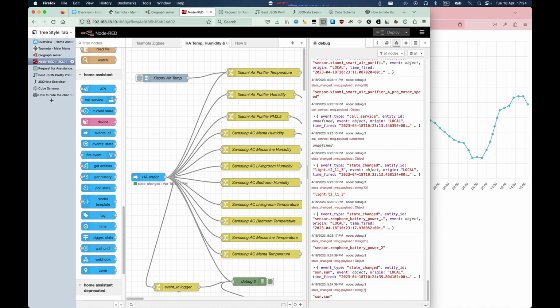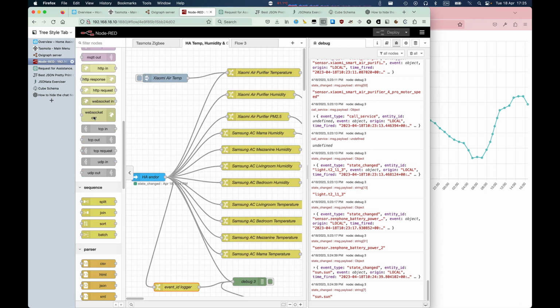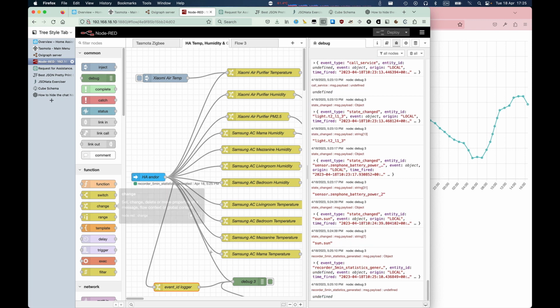So the first thing I did is I created the event ID logger. For that, I used a node in Node-RED. It's the so-called change node. This is this one here, the function node change. Set, change, delete, or move properties of a message. So this is very nice when you quickly want to pick something and log something.